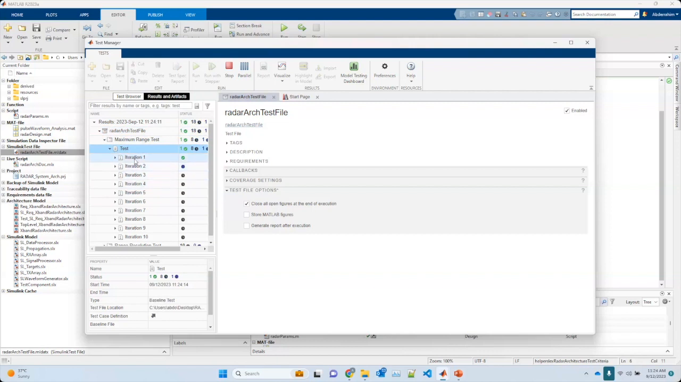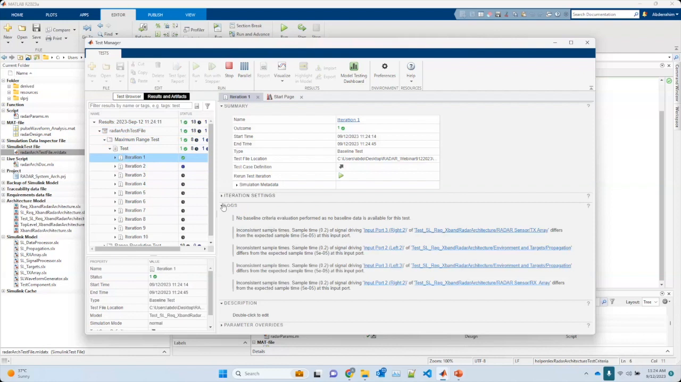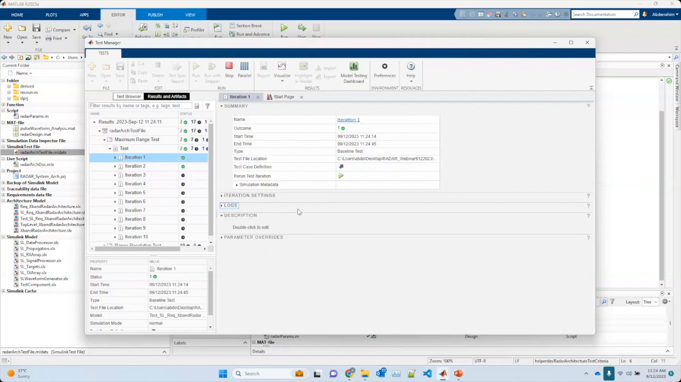So I have a test already done. I can click on it, and I will be able to learn more information about the test and mainly the status and the outcome that can be read here in the outcome. Okay. So this is going to take a while.